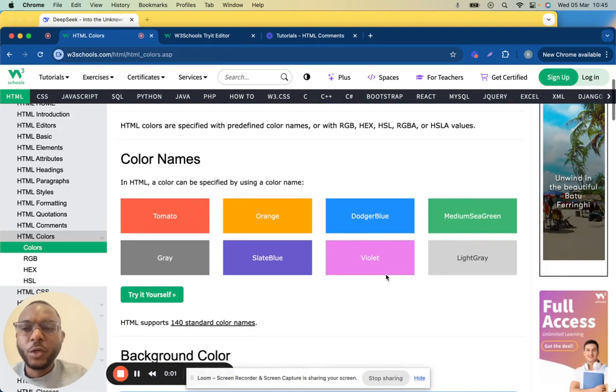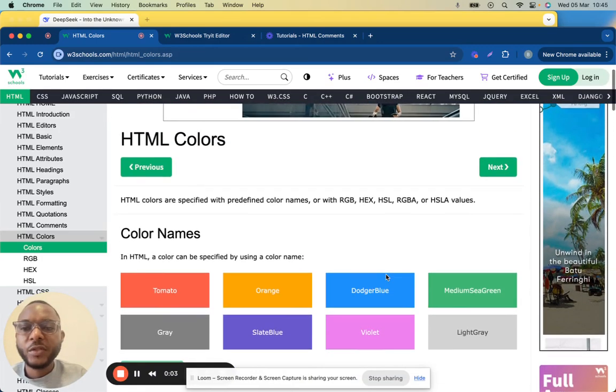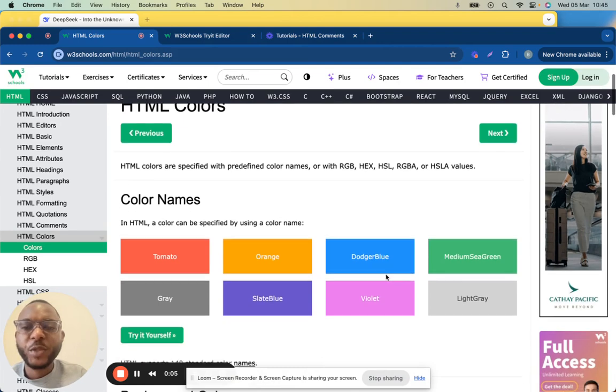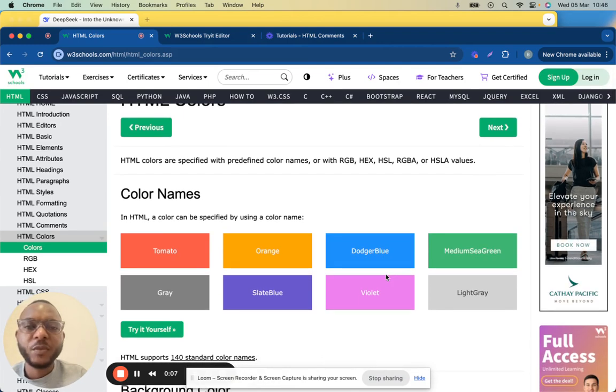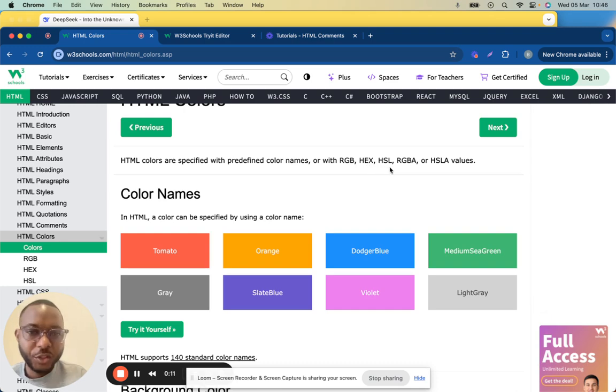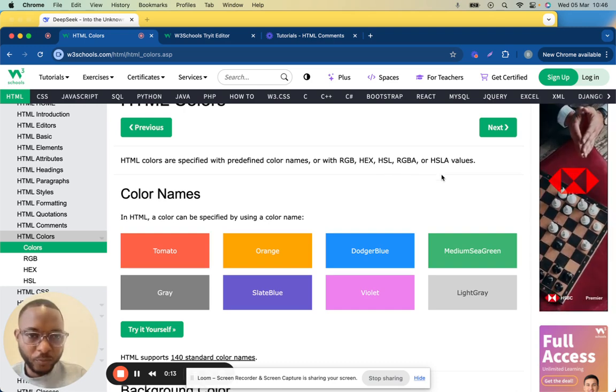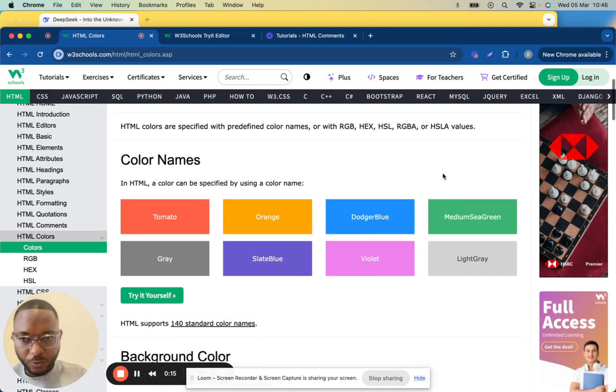Hey guys, so today we're going to talk about HTML colors. HTML colors are specified with predefined color names or with RGB, HEX, HSL, RGBA, or HSLA values.